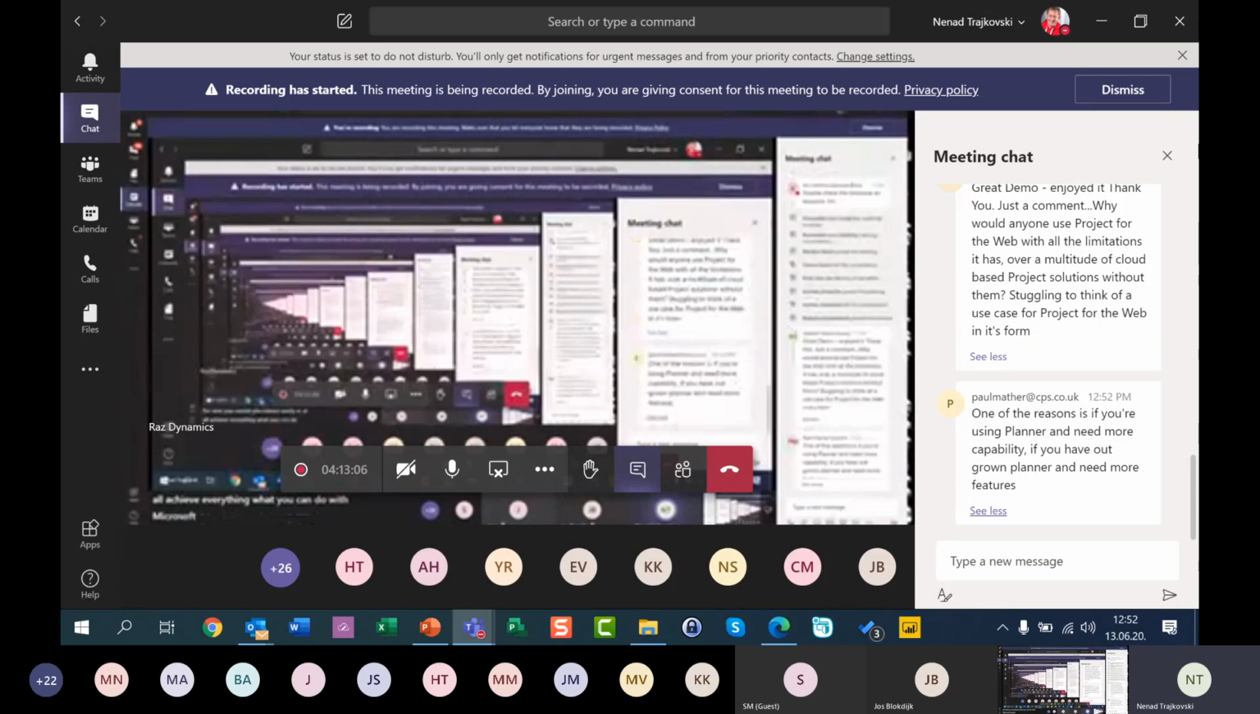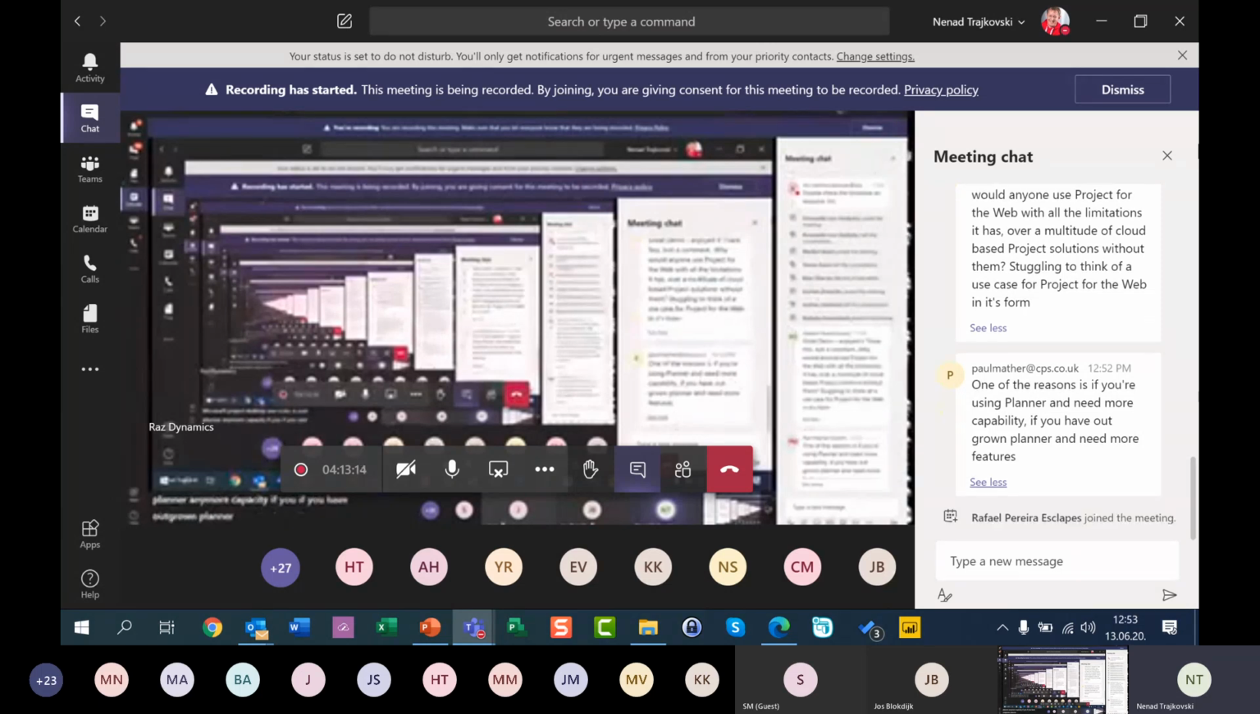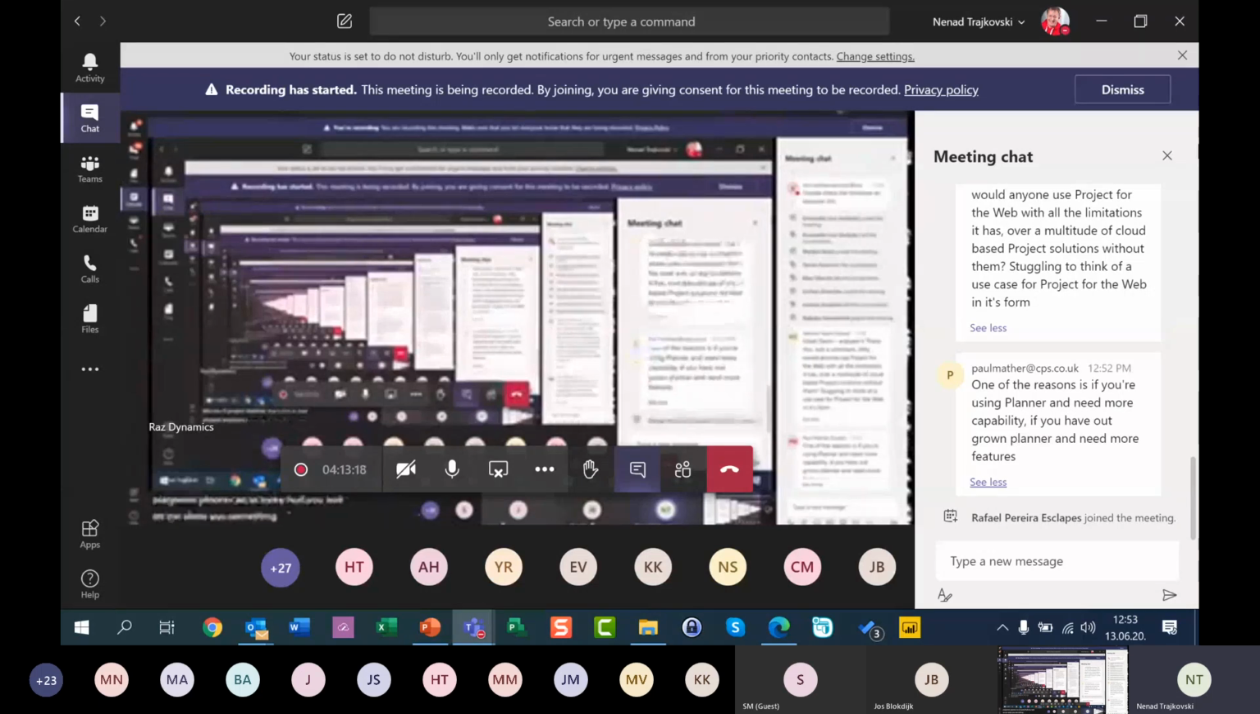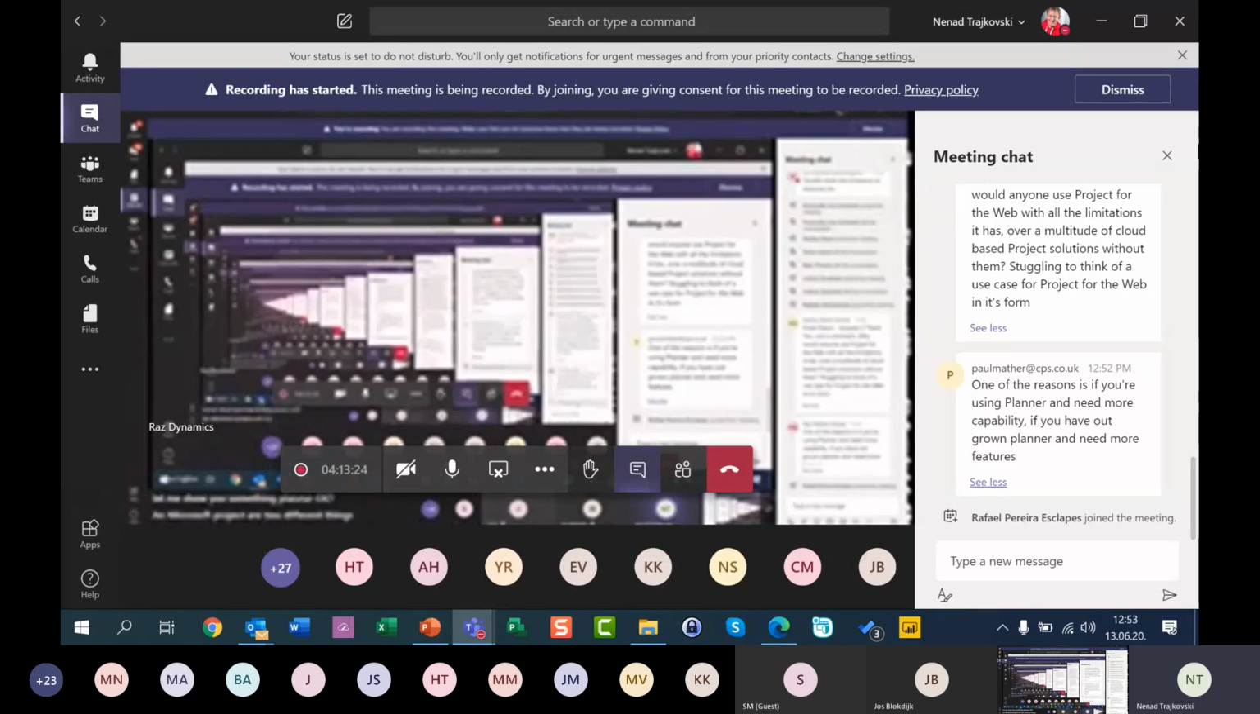One of the reasons you use Planner is when you need more capacity, if you have outgrown Planner and need more features. Well, let me show you something. Planner and Microsoft Project are two different things, okay? They can help each other. But on the other hand, in Planner you will not see dependencies, and you will not see how a particular resource is occupied, and you cannot go with costs, etc.